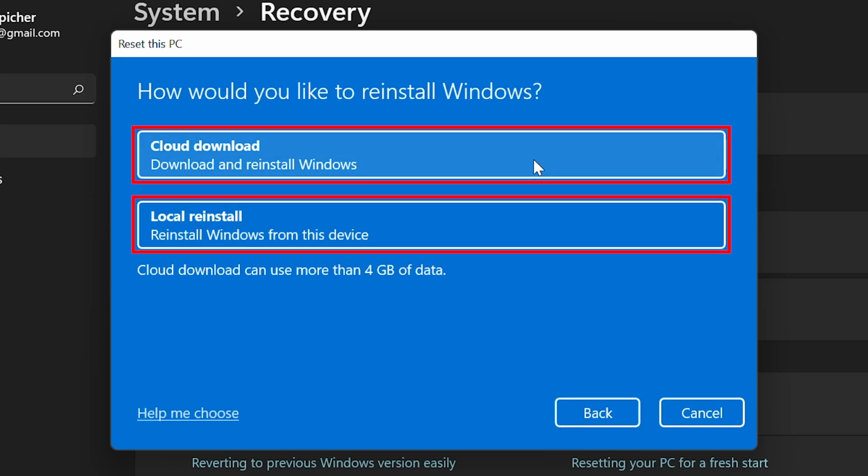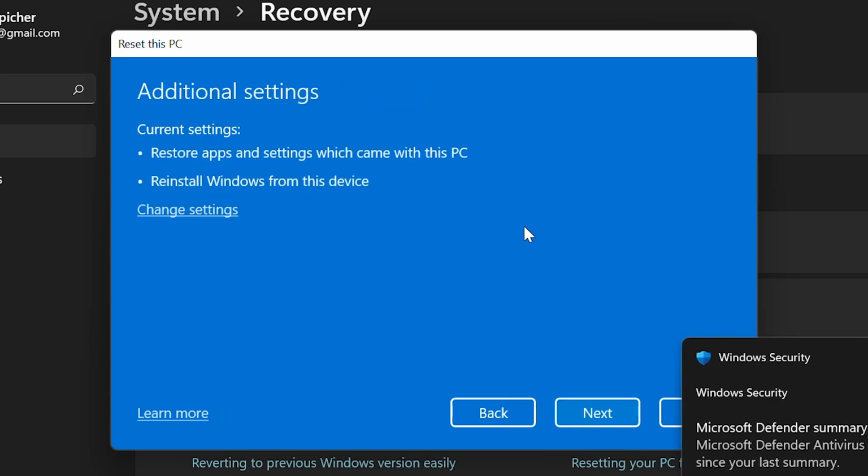Next, you'll be asked how you want to reinstall Windows, either Cloud Download or Local Reinstall. Cloud Download downloads a fresh copy of Windows directly from Microsoft servers. It's more reliable, but requires a good internet connection. Local Reinstall uses the Windows files already on your PC. No internet needed, and it's faster. I'll go with Local Reinstall, since it's quicker and doesn't need the internet.